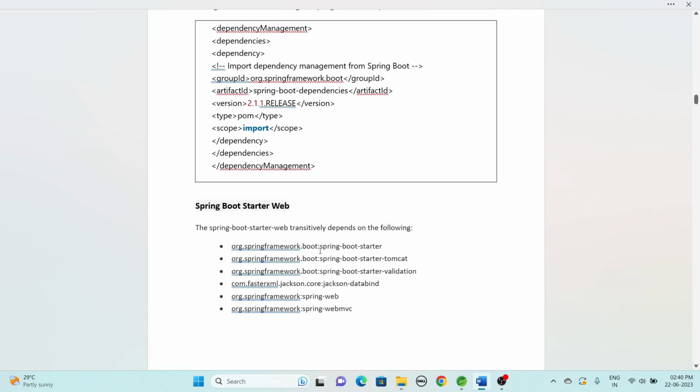So it is dependent on Spring Boot starter, which is a basic starter, and the Spring Boot starter Tomcat, as it is a web, it needs an embedded server, and inside that starter validation for request and response. So data should bind, so Jackson data bind it is using, and it is using Spring Web, Spring MVC. So these all are bundled inside the Spring Boot web. So this is the beauty of the Spring Boot starter web.